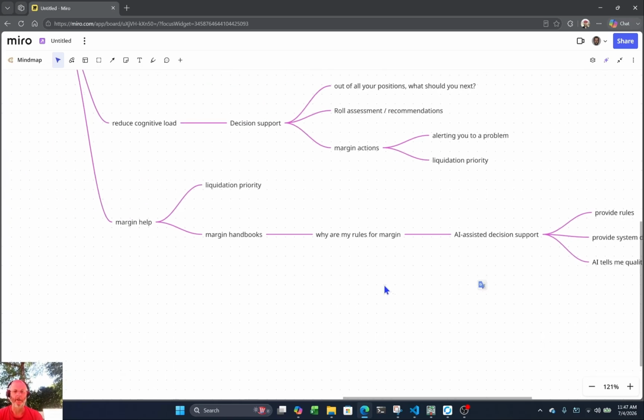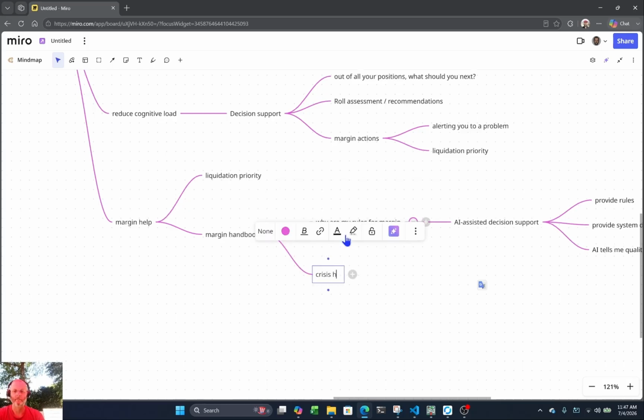Let's get back here. Another one is the crisis handbook. Basically this is saying, what do I do if that margin call comes? When the margin call lands, or if I anticipate it's going to land this afternoon or tomorrow, or I'm right at the edge, it's going to be really hard for a lot of people not to panic in that situation.